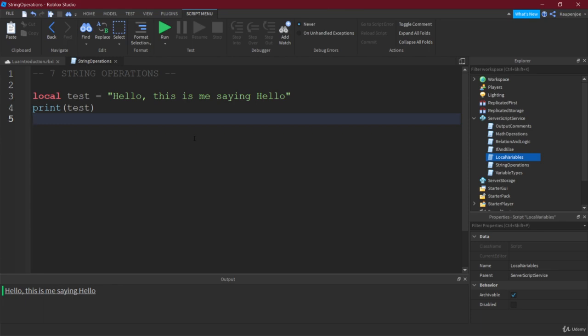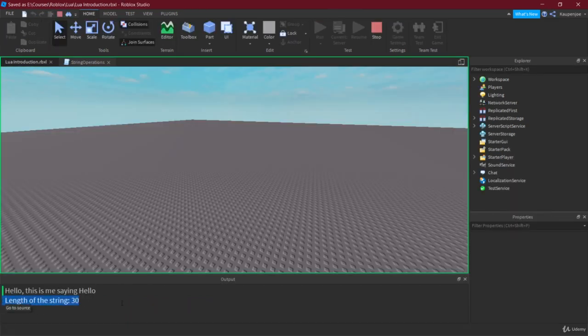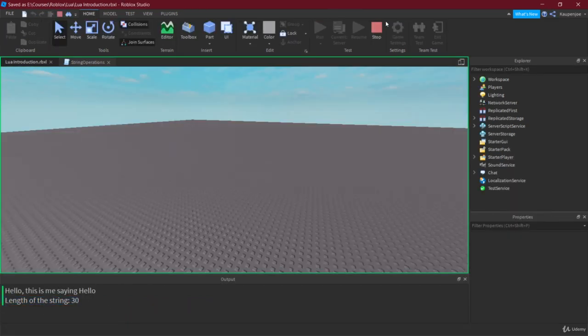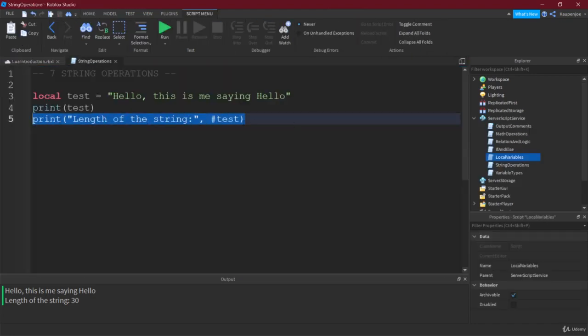Well, the first thing that you might want to know when you have a string is how long is that string? And we can actually ask that. So length of the string is going to be simply hashtag and then the name of the variable. So hashtag test. And then this prints out length of the string is 30. And it's as simple as that. That's the length of the string. That can be very useful to know if you, for example, want to go through each of the members of the string, so each of the single characters of the string as an example.